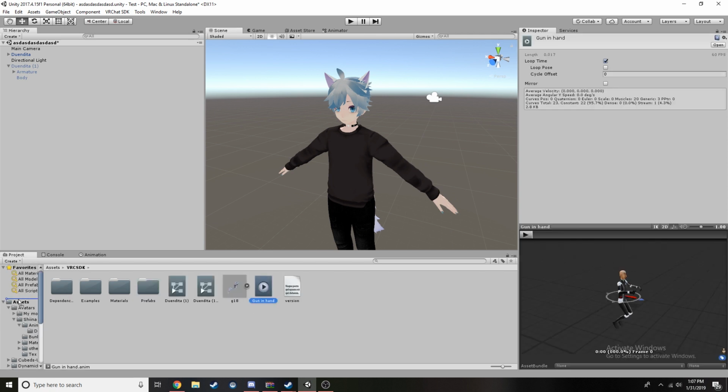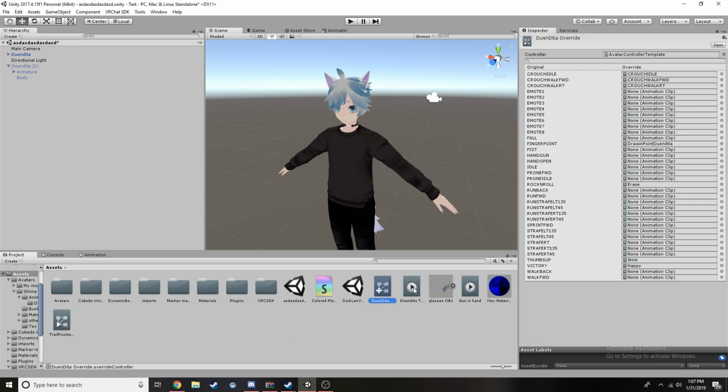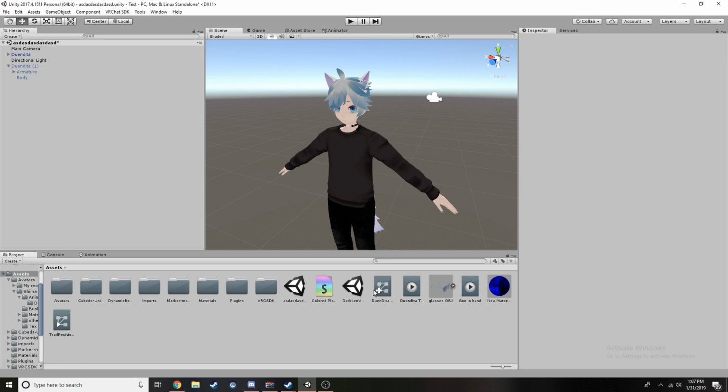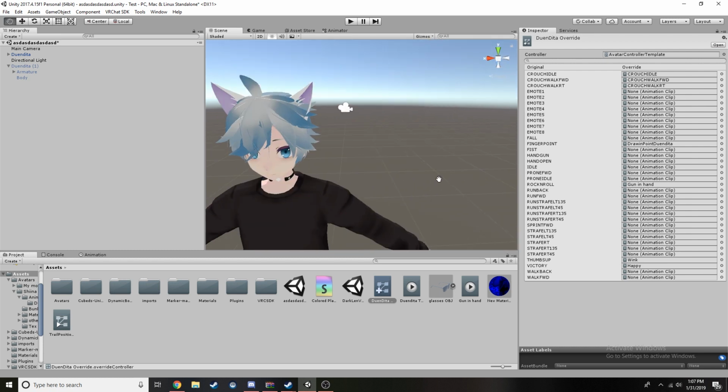Alright, I found it. I'm also going to move that under my assets folder just to make this a little bit easier. So now I've got my animation override right here, and then the animation we created. So I'm going to override the erase animation because I don't use drawing.